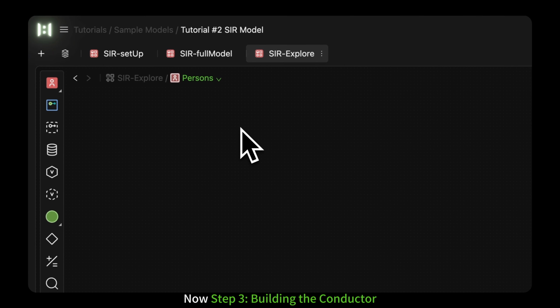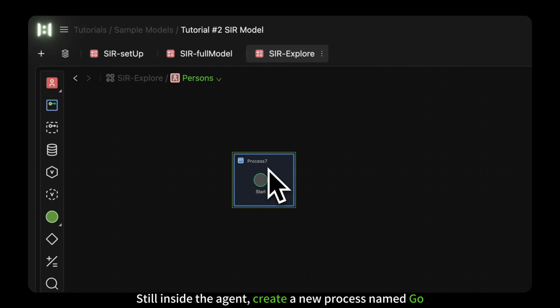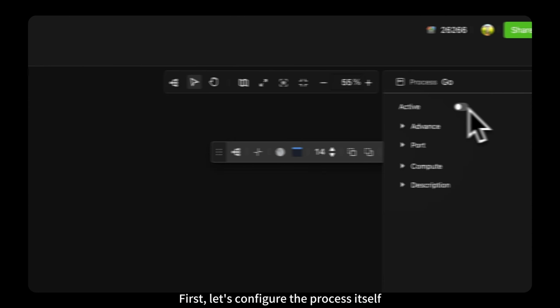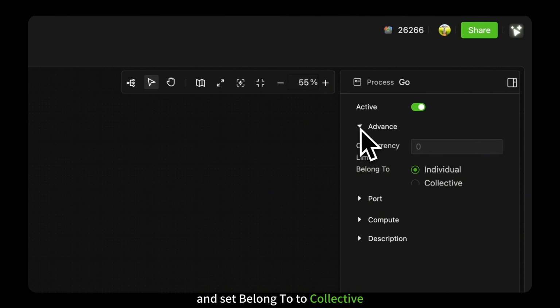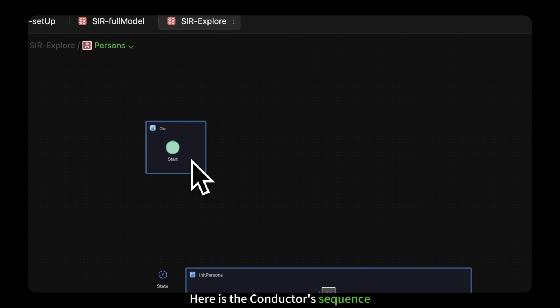Now step 3, building the conductor. Still inside the agent, create a new process named Go. First, let's configure the process itself. Turn on the active and set belong to collective. This ensures this process runs once for the whole group, acting as our conductor. Here is the conductor's sequence.